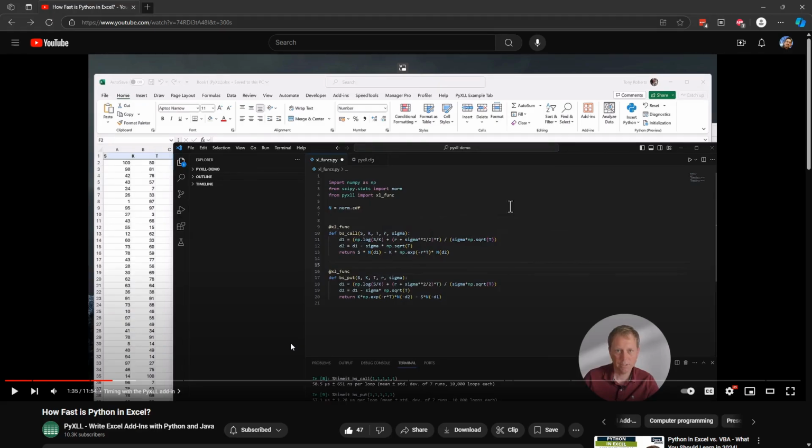Just to be absolutely clear, I think Pixel is a great add-in. It is very powerful, and it's been around for a while. It's got a lot of good things about it. My video is not to say Pixel is slow or Pixel is no good. It's more to show that the method used to time Python in Excel in this video is perhaps not ideal, and there is a better way to use the same technology to get better speeds. And I'm going to show you how to do that.